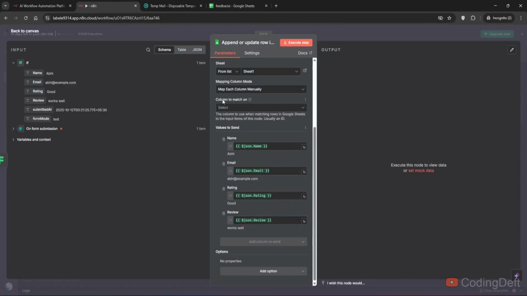And one more thing. You have to select the column to match on, because you want to avoid duplicates. Let's say one person has submitted the feedback multiple times, then we don't want duplicates. So we will be matching on email. So if a person submits multiple reviews, then the latest review will be updated.